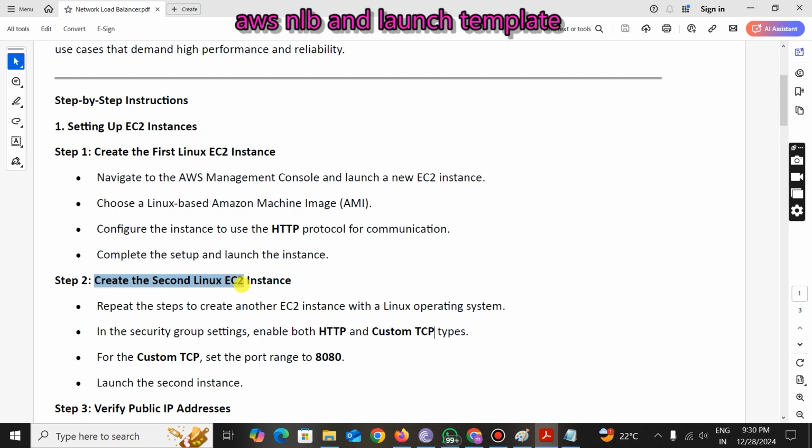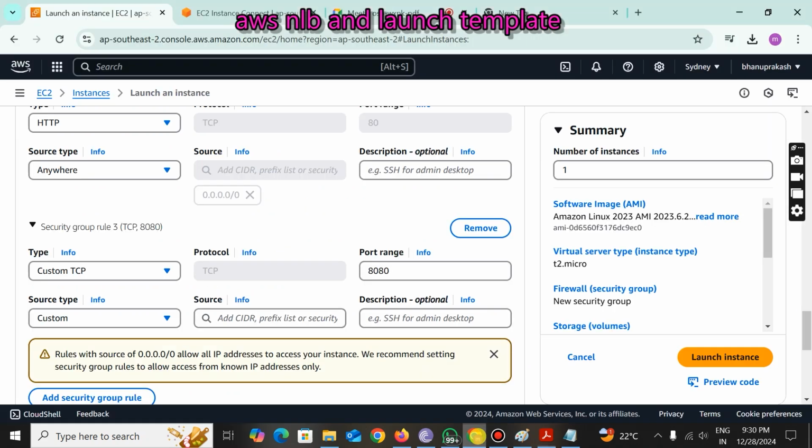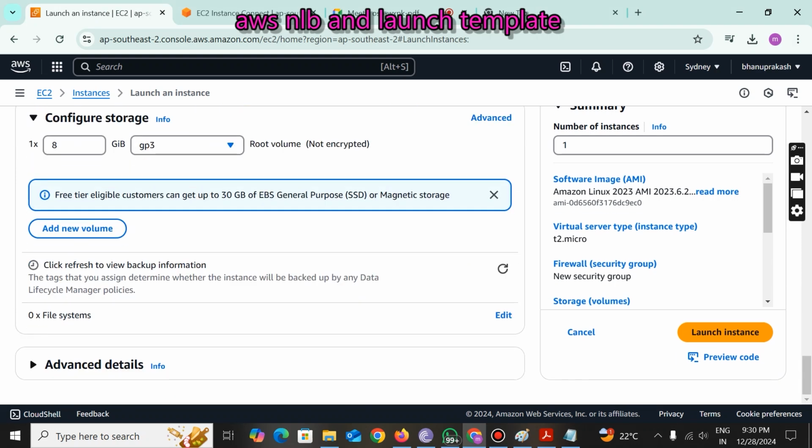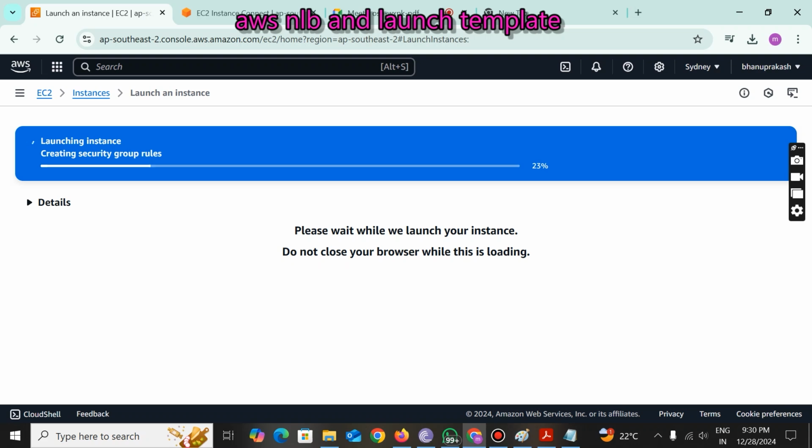So see here, create a second Linux EC2 machine. Repeat the steps of the first machine as they are, and enable both HTTP as well as the custom TCP types. For custom TCP, set the port range as 8080, and the source type should be anywhere. Scroll down and click on launch instance.